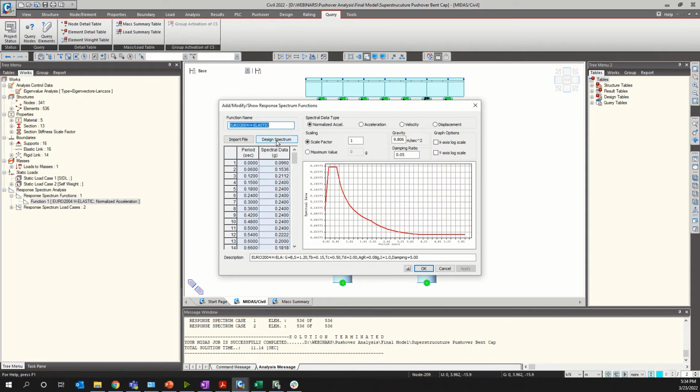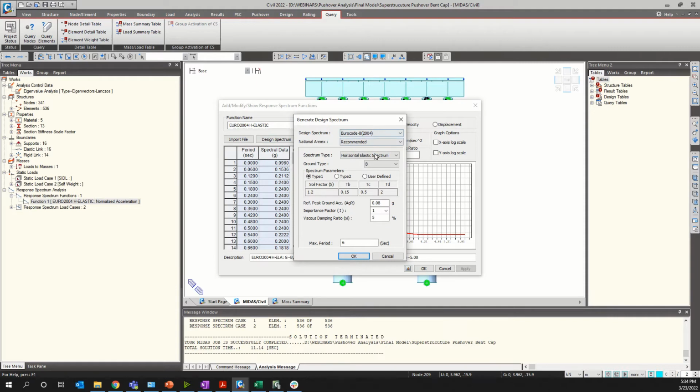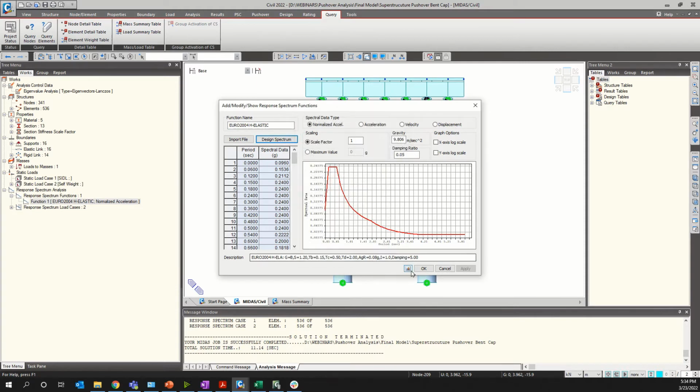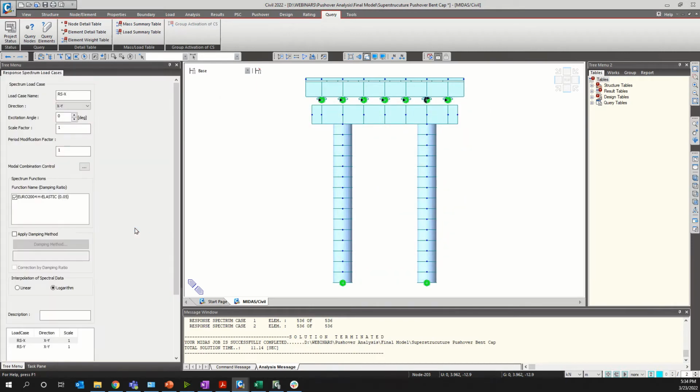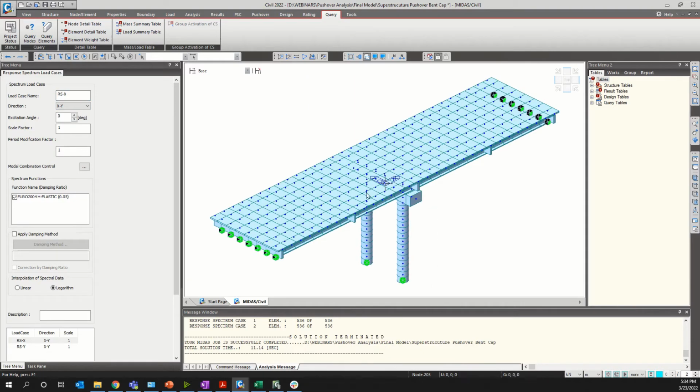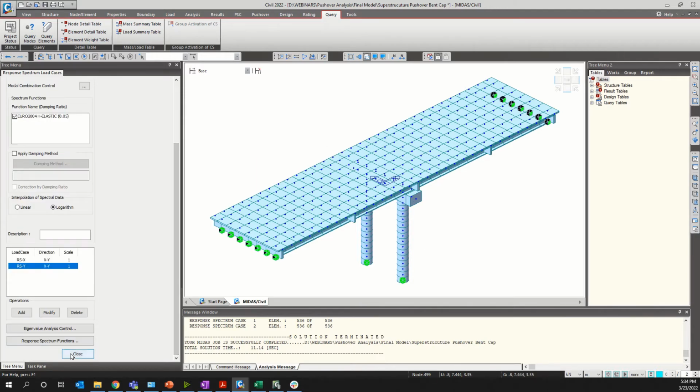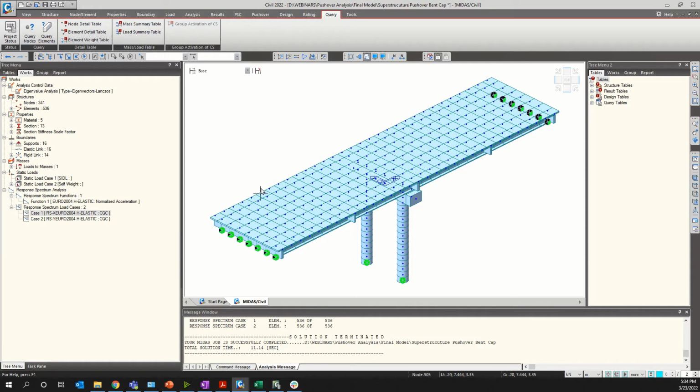The design spectrum I have defined. You can directly define it from the code, select Eurocode 8, select the parameters, click OK. And then we can define the response spectrum load cases, RSX. So in the X direction, I have given the excitation angle as 0. That means the excitation is in the X direction. And RSY is 90 degrees excitation angle, that means in the Y direction. Then we'll run the analysis.